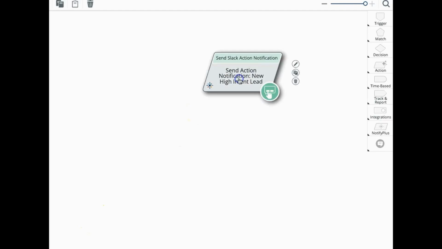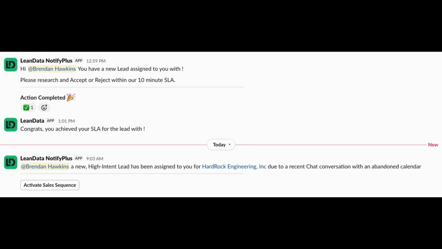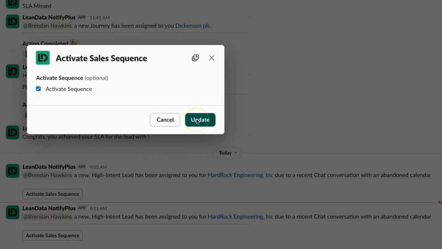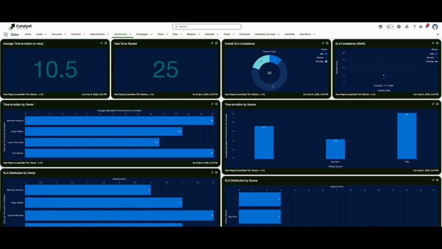Catalyst sends the rep a Slack notification using Notify Plus. In the notification are all the lead details as well as a minimum SLA of 8 minutes. The rep can easily take action, in this example, activating the outreach sequence directly through Slack. Every rep has a dashboard with up-to-date performance metrics against their peers.